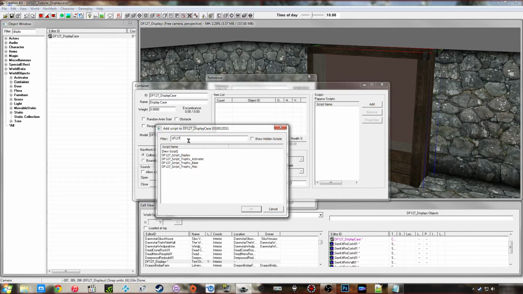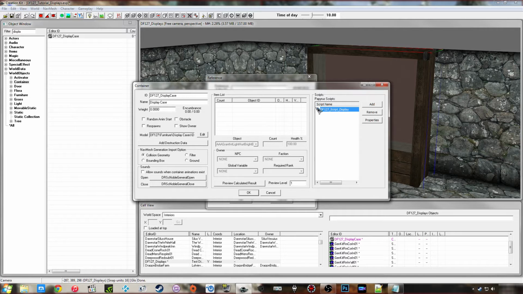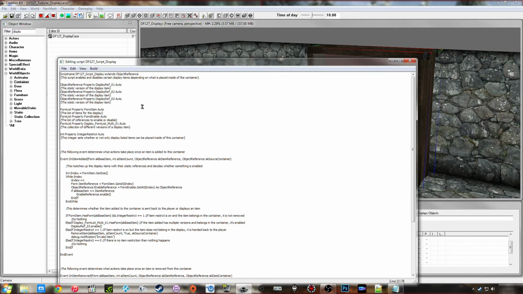So I'm just going to add my script in here, but what I do recommend is that you don't just place my script in and fill in the properties. You need to create your very own version of this, very much like I recommended in my trophies tutorial as well. You need to make your own script version, because if everybody went ahead and created a mod that used my display cases and then used that script, all of them, it's going to clash with the mods. It's not going to be very good.